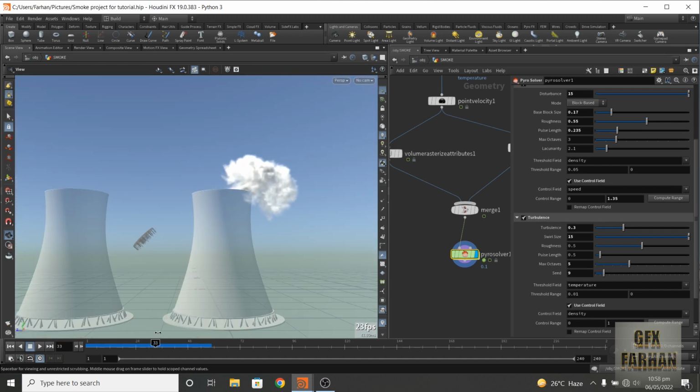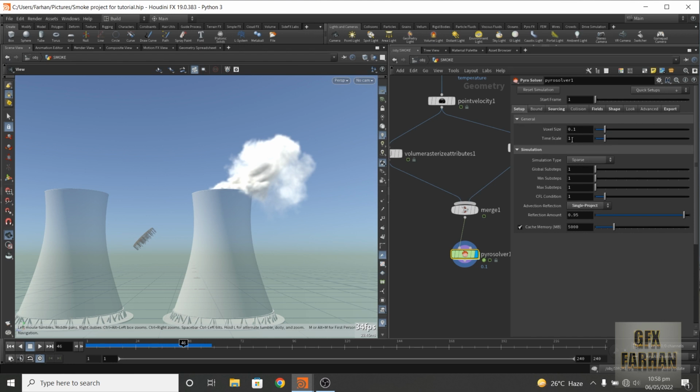Now it goes very fast, and the large scale smoke should go slow, because we need to change the time scale from 1 to 0.4 or 0.35 or 0.3, which gives the look of large scale smoke.